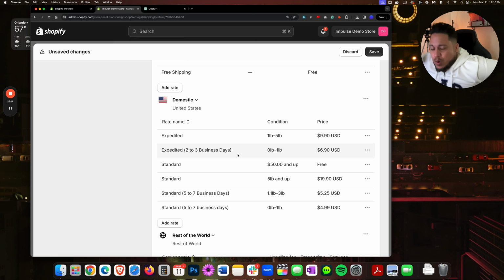Okay, and then you do that again if you're offering expedited, in other words, rush. You don't need to add rush if you don't want to. If you don't want to overcomplicate people and you don't want to do the whole rush thing, that's perfectly fine.